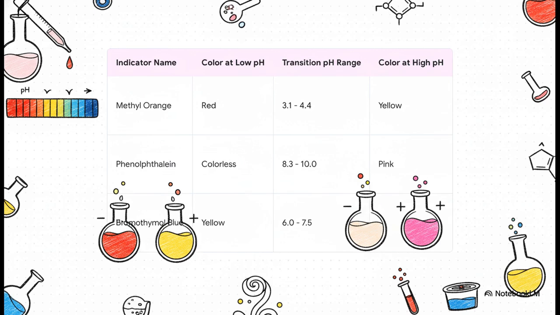You can see here each one changes color in a very specific pH range. So if you're mixing a weak acid and a strong base, you might pick something like phenolphthalein, because you know the tipping point will be in that slightly basic range.